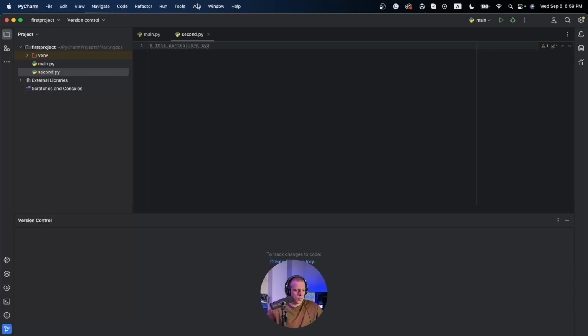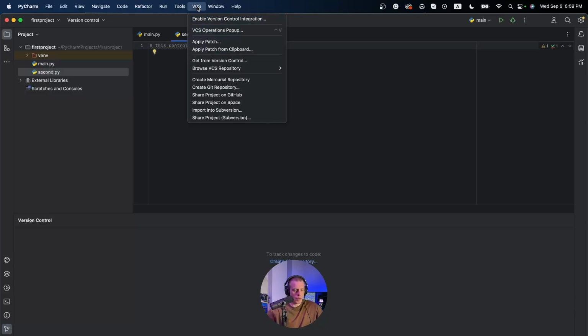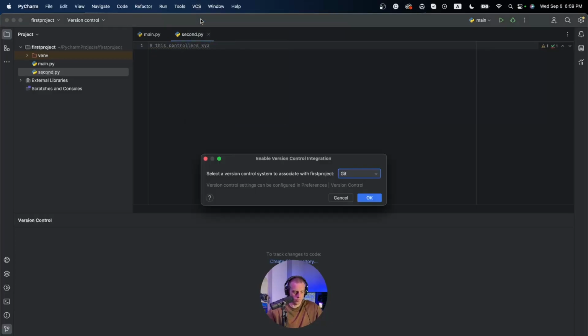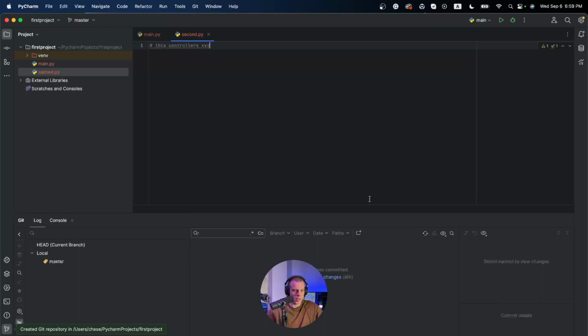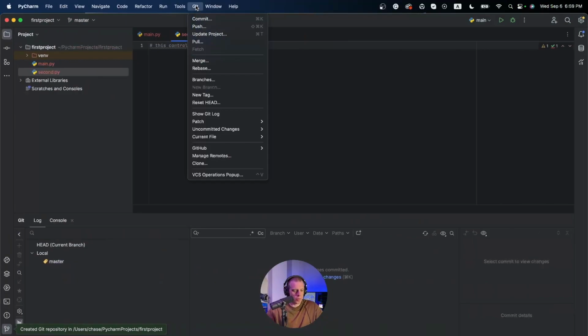So we have our projects, main.py, second.py. And now we want to get it into GitHub. So what we're going to do is click on VCS. And first we're going to enable version control integration. From here you can choose. There are other ones, but standard is Git. Going to hit OK. And now from here, we're going to go down to GitHub. We're going to hit share project on GitHub.